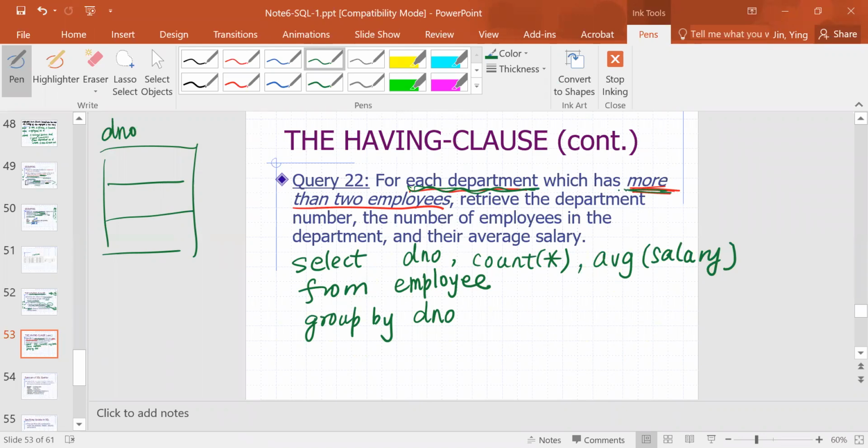But further, how can we handle more than 2? Remember, this is on each group. I want to see how many, more than 2 or not, for each group. So this cannot be applied in the where. It must be in having. Okay, and in having, I will check whether this count is greater than 2 or not.